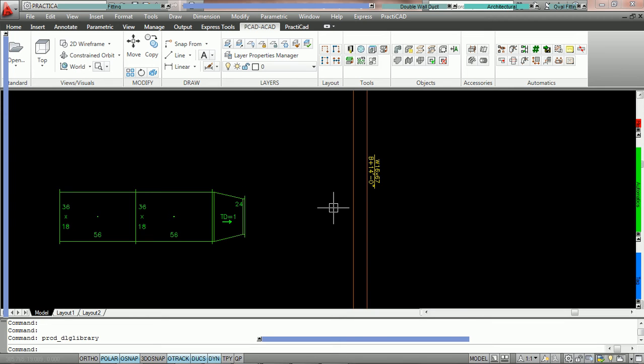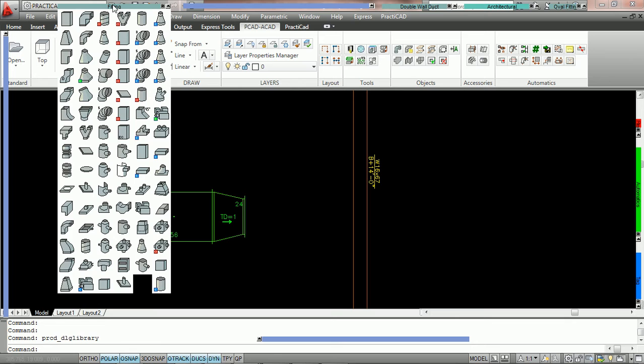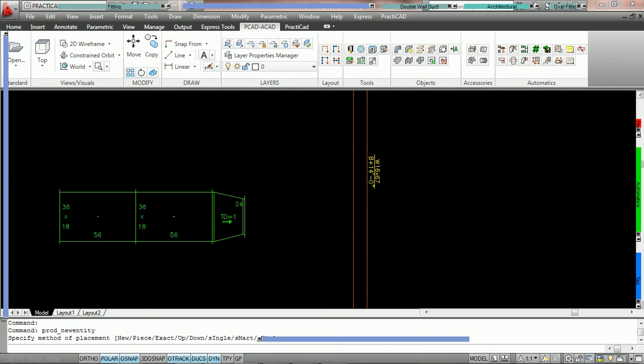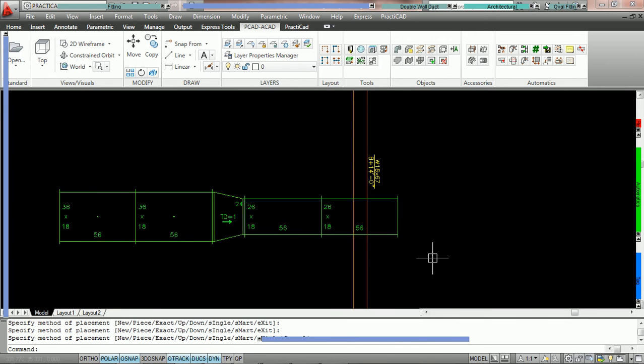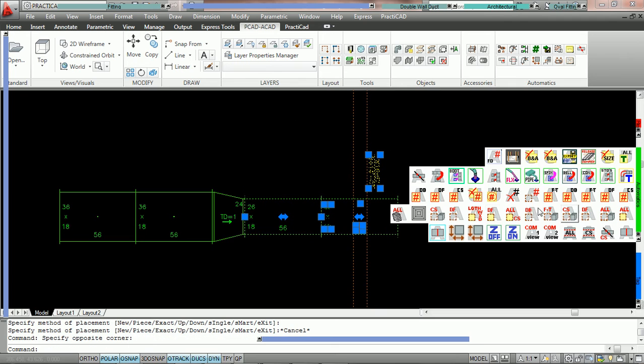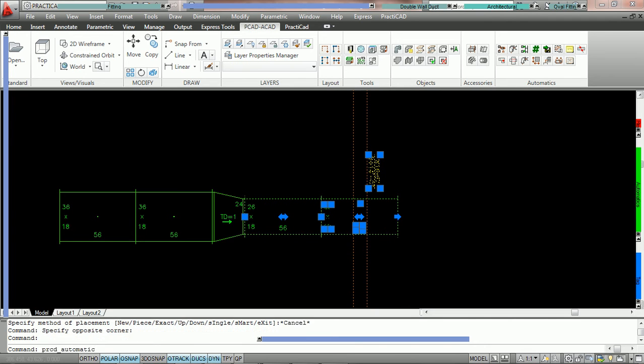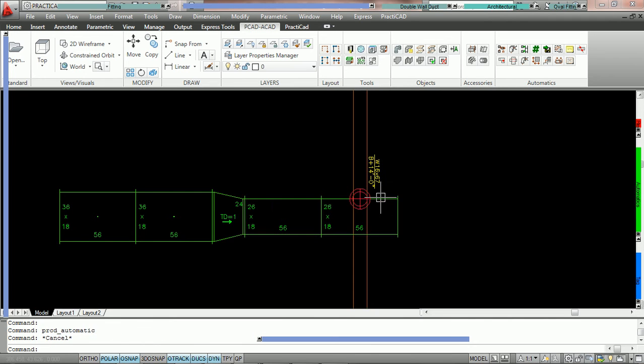How to keep your collision checking on at all times in PractiCAD. So far we've shown you how to draw entities on the drawing and then run an automatic for collision, as we're about to do here. We're going to use this collision auto so that PractiCAD can locate the collision mark. However, that requires that we run an automatic.